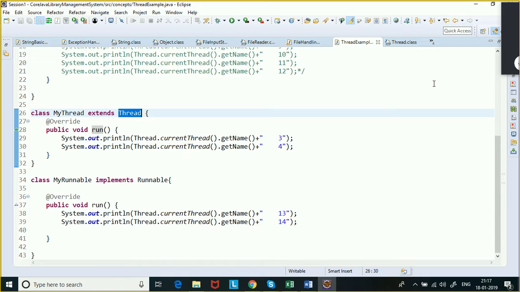But right now, let's just think about it. In line 26, you extended the thread. The same thing happened in line 34. You have another class. So this class you implemented runnable. But can you also extend the thread? That's my question. Can you extend in line 34?